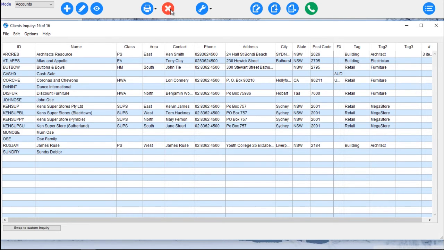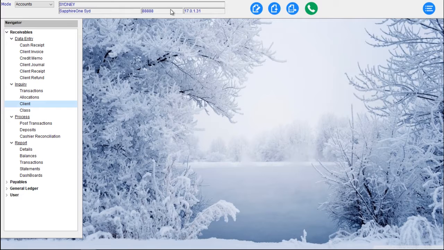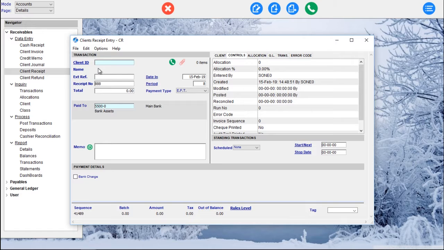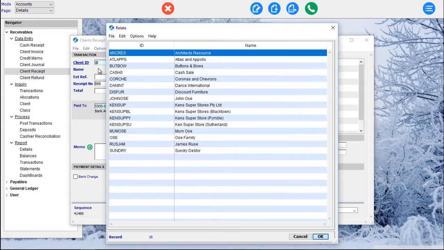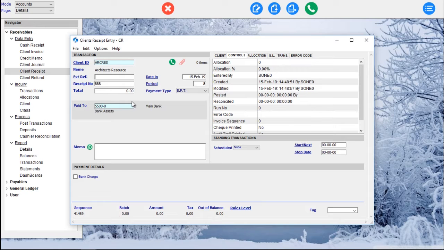So within the SapphireOne application, everything can be driven from the keyboard. Now, the data entry screens, if we go to a data entry screen, for example, a client receipt, we've got the ability within the client receipt to search that particular client. So we'll say it's the Architects Resource Group here, and there's our receipt number.